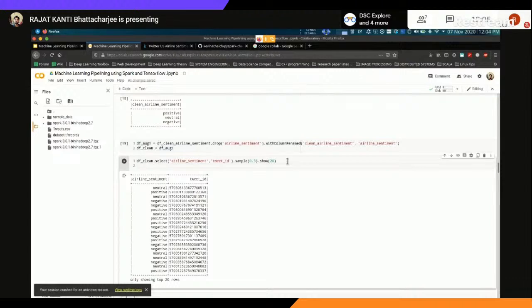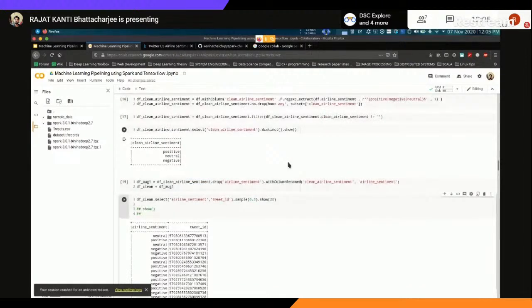If your data is big and you try to call a dot show function on it, it will try to gather a lot of data from your entire distributed cluster and bring it to you. So what we do is write show 20, and it limits the amount of data. Spark has two primary kinds of operations.